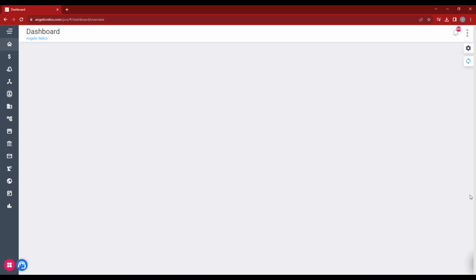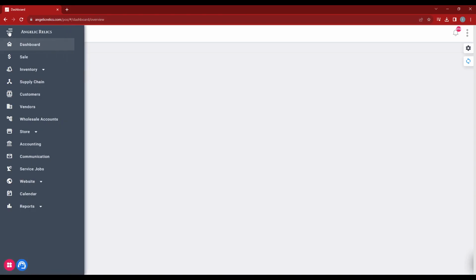To do that, please take the following steps. First, open your left navigation menu. Then click the Sale menu option.